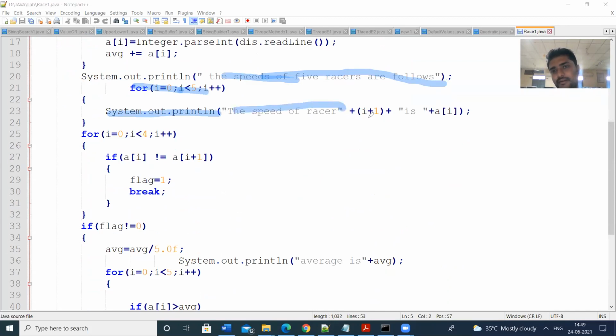racer number. I am giving the number, racer i. i means here 0, so you will be confused: racer 0, racer 1. Generally we have racer 1, racer 2, racer 3 like that. That's why I have used i plus 1. The i value is 0, 0 plus 1 is 1. That means it will print racer 1. Racer 1 value is A of 0. Whatever data is stored in A of 0 will be the speed of racer 1.